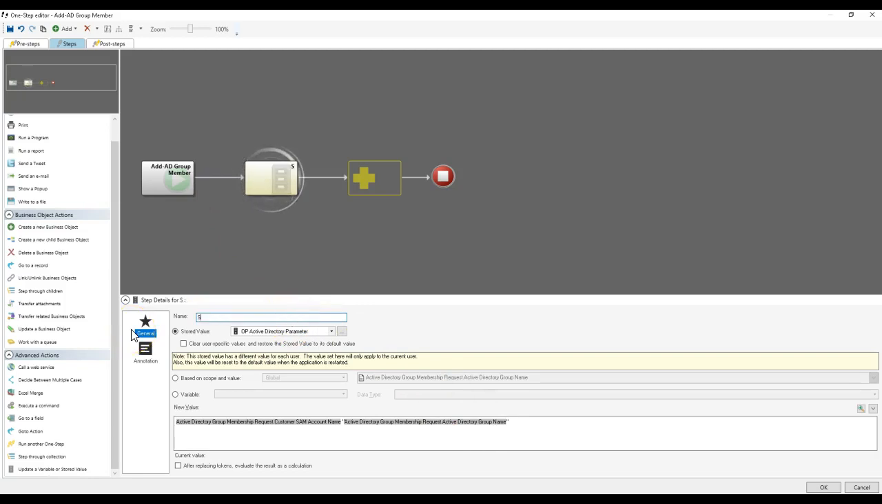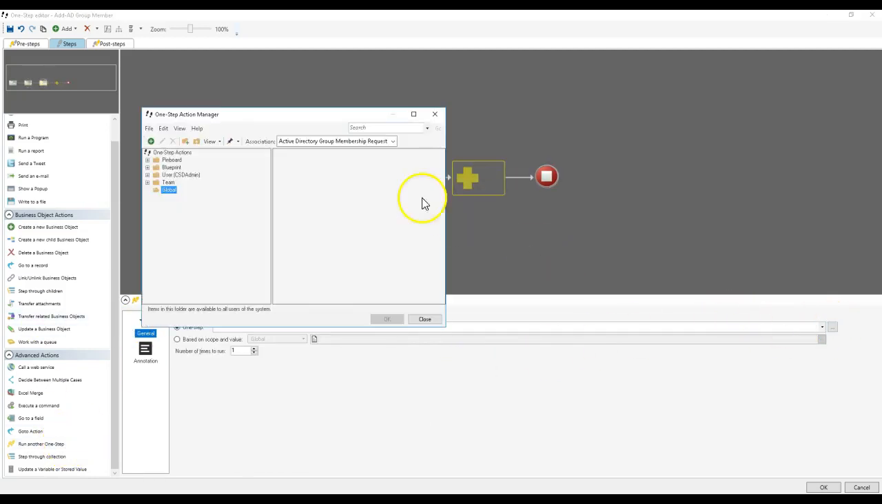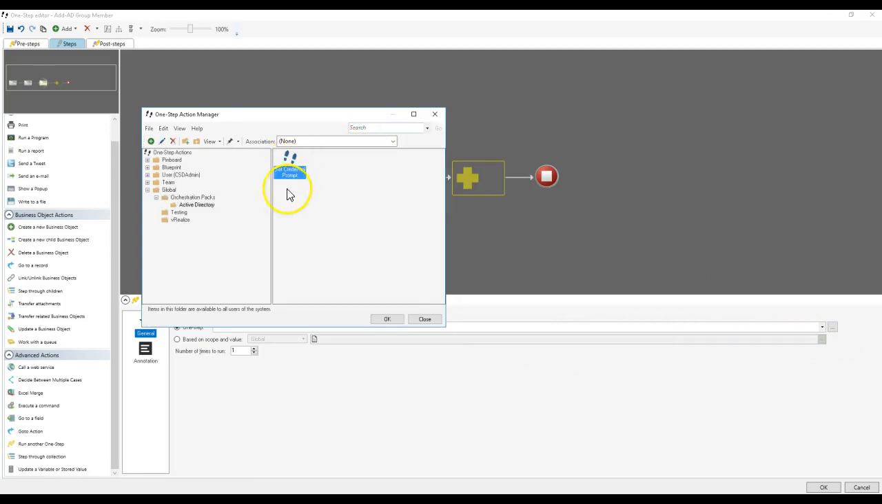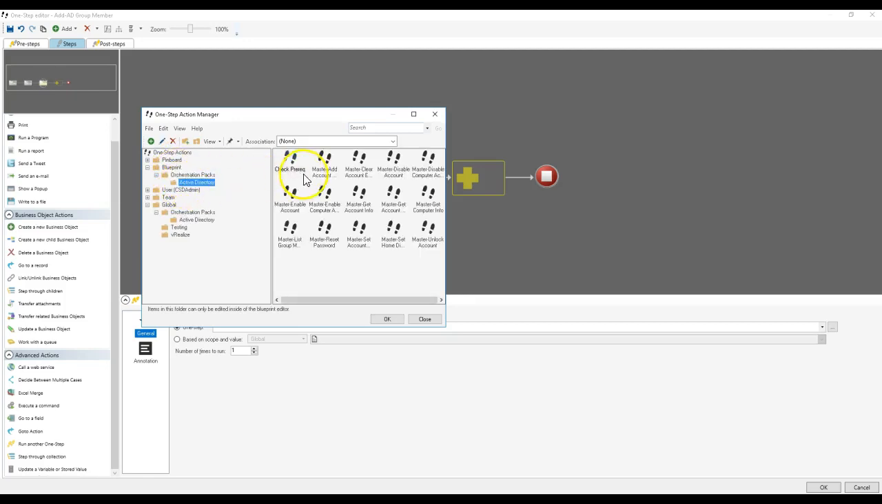Here we're going to name this set parameters for one step, and then we're going to run another one step to actually execute the master add AD group member one step. I am in the wrong place. Oh, I'm in the global folder, that's why. Master add account to group.